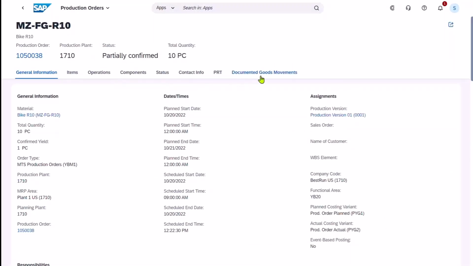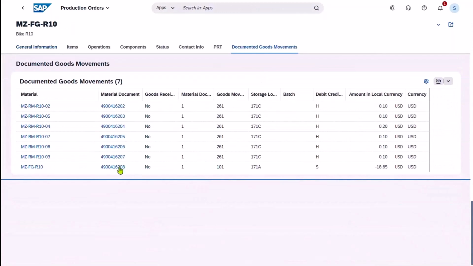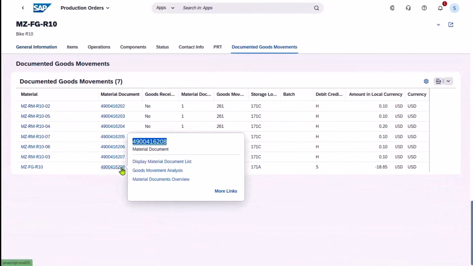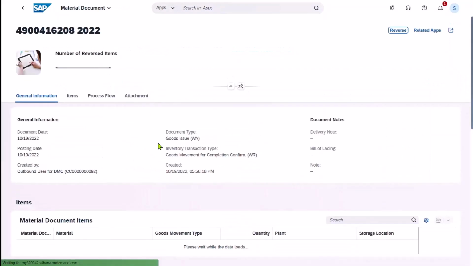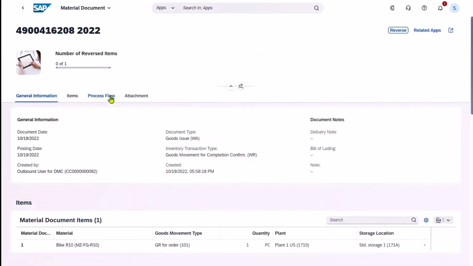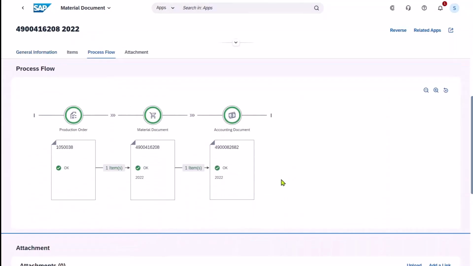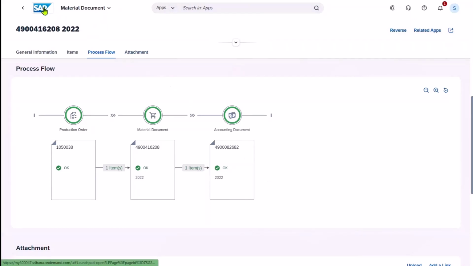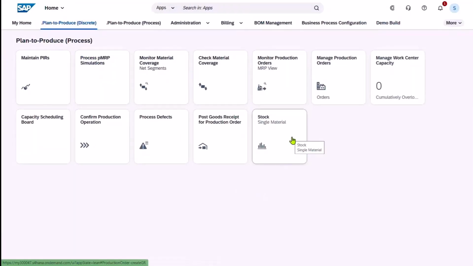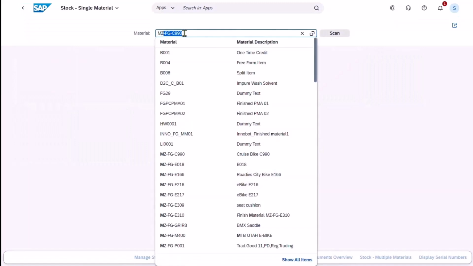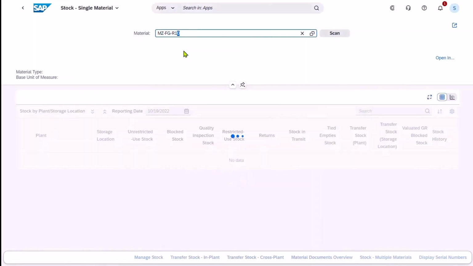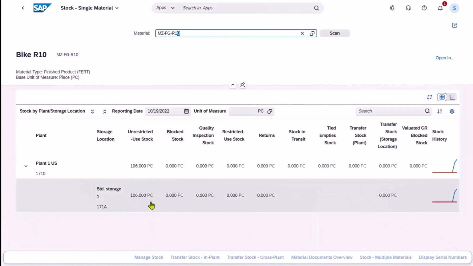and look at the goods movement transactions. And there's a goods movement transaction here for the actual bike, the R10 bike. And if I just open that, you can see that we've had a goods receipt for one, which came from a production order and posted the appropriate accounting documents. And if I go and look at the stock situation, let's go into stock single materials and call up our R10 bike. And there we see we've got 106 in stock when originally, if you remember, we had 105 in stock.